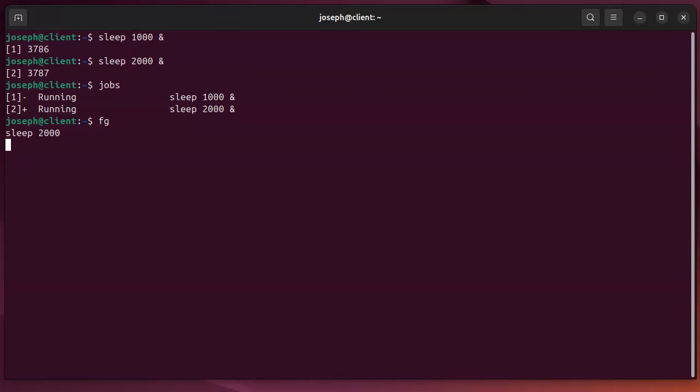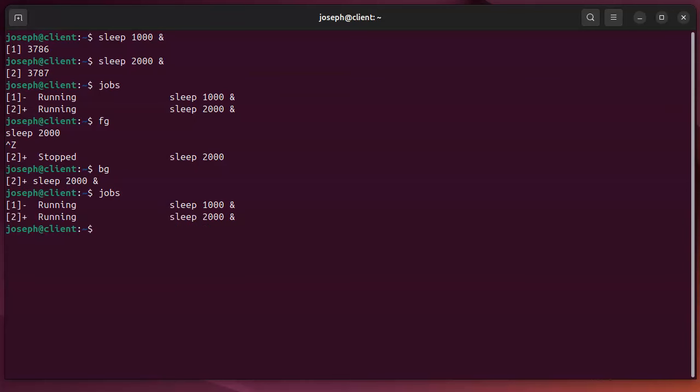Well, I want to put it back in the background and then go to job number 1. Well, I can press Control-Z to stop it, bg to send it to the background. So now it's there. Look at jobs right now. I can see the two of them. And I can do fg 1 to bring number 1 to the front, which is sleep 1000.